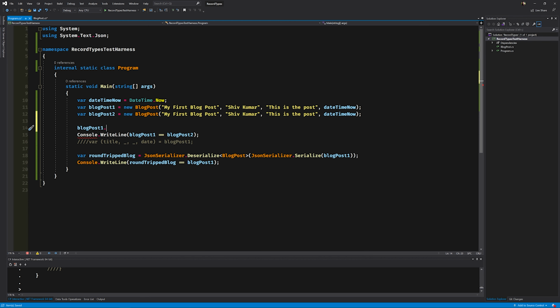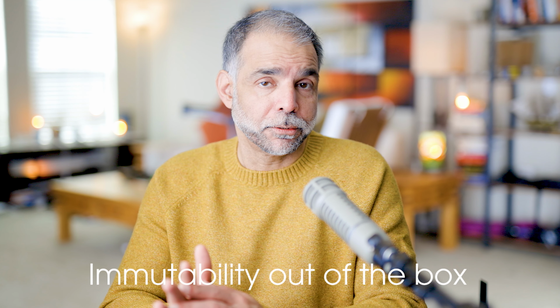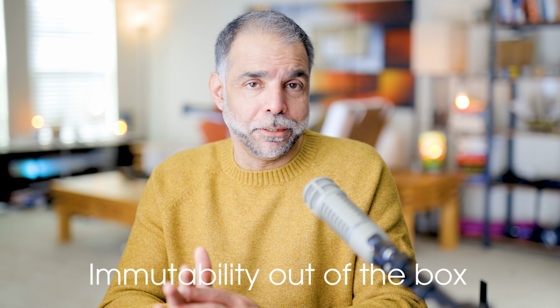Okay, that's that. But other than that, and I think over here the deconstruction should be fine too, since yep, the deconstruction also works. Cool. So with the positional record types, you get the deconstruction out of the box. You get the value semantics out of the box. What else do you get out of the box? Anything else? Let's find out.